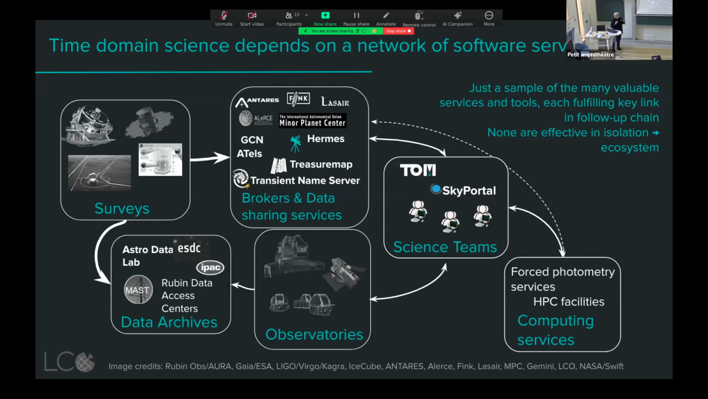I should first of all say TOMs are what TOM Toolkit is designed to create. When I say TOM, I mean Target Observation Manager. And the other word that you've heard for that in this context is Marshall. So I'll be using TOM when other people will use the term Marshall, but I think they are synonyms.